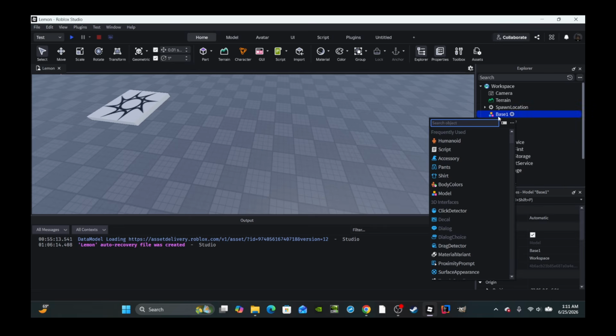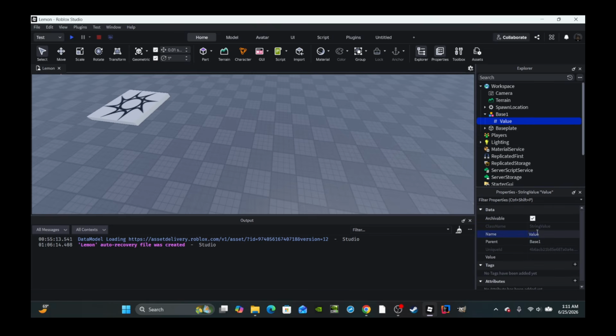So inside of it, here's what I'm gonna do. I'm gonna insert a string value. So type string, you're gonna insert a string value, rename this value to be Owner, and then set the value to None by default, right? So this value, as you can probably tell, will be used to keep track of the current owner of said base. So if its value is set to None, nobody owns it. That's how we can tell, like, oh, this base is available, so we can assign it to a player, or just in general, nobody owns this base at this moment in time, right?